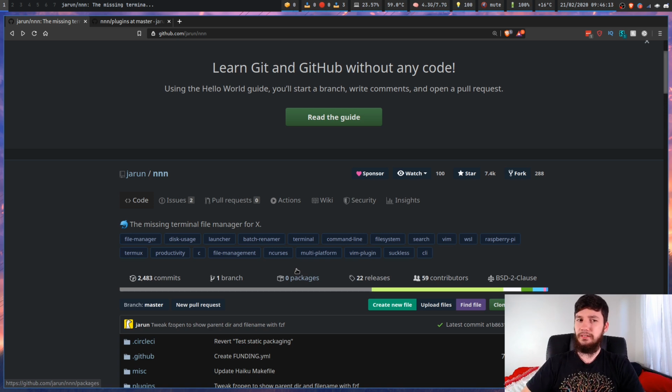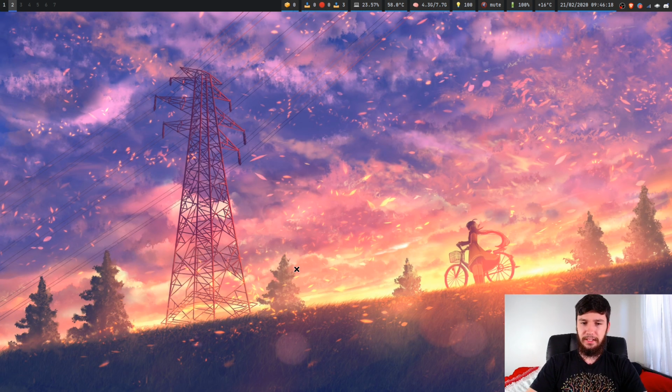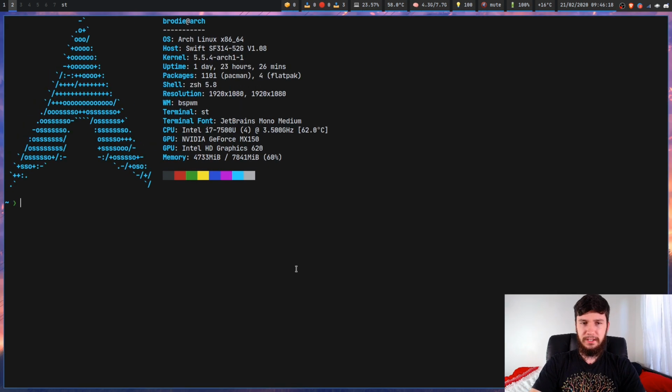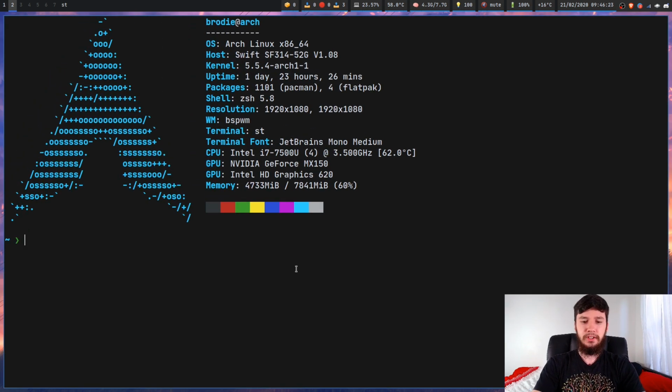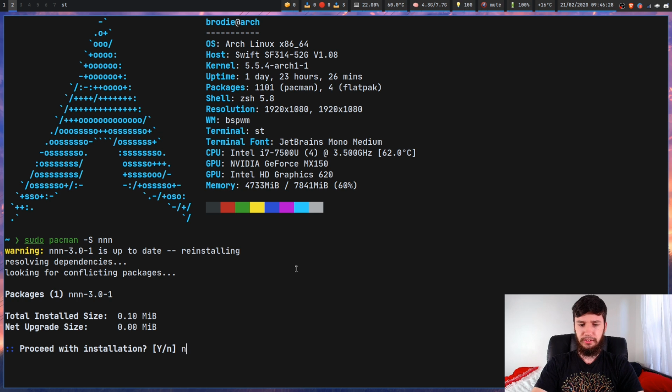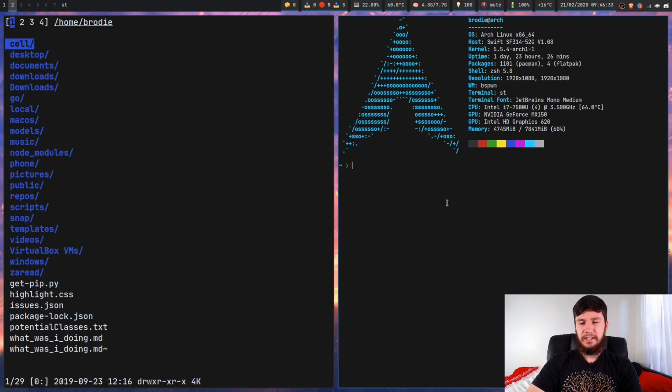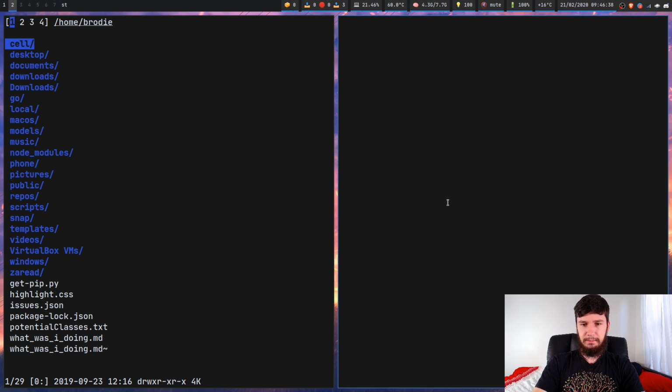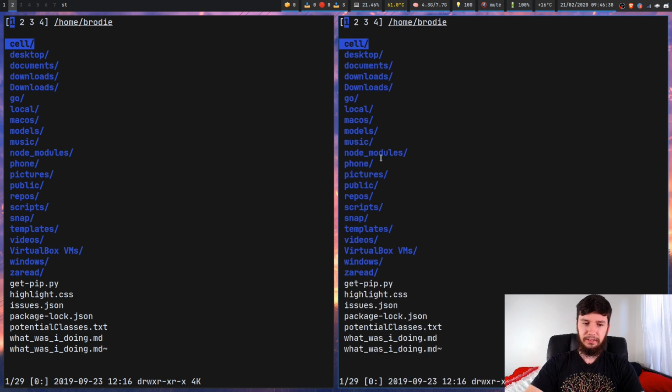So the first thing you're going to want to do is actually get NNN installed. Now this is really simple. On pretty much every distro, it's going to be in your standard repos. So if you're on Arch, sudo pacman -S nnn. I've already got it installed, so I'm not going to bother with that. And let's just open it up. And I'll open up a second one, just because I'm not 100% on the key bindings all the time, so I'll just keep that open so I don't start questioning those.